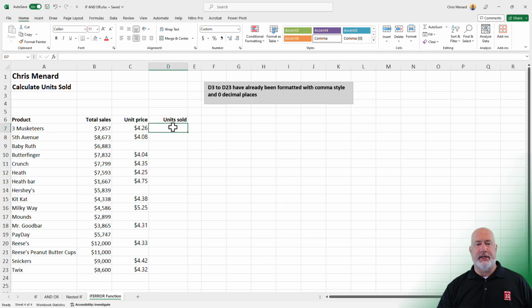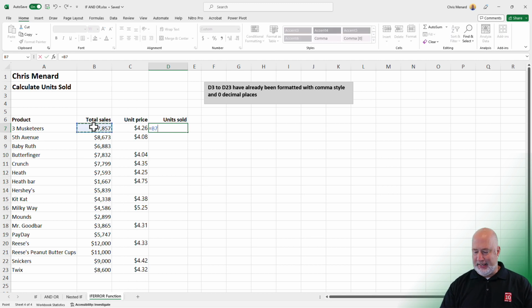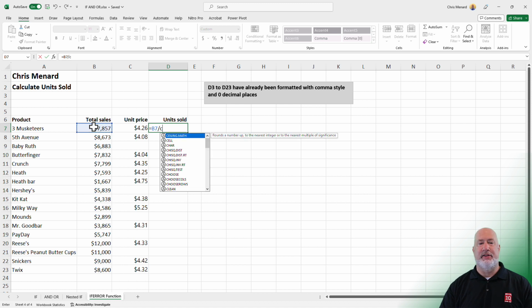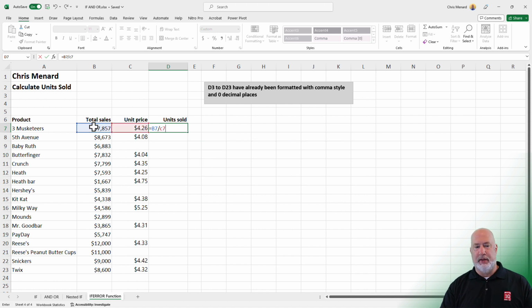On this worksheet, I have a list of candy bars, their totals, and the unit price. So I want to figure out the number of units sold. I'm going to do equal B7 divided by C7. This is just simply a formula. I could do this with a calculator or my smartphone. There are the number of units sold.